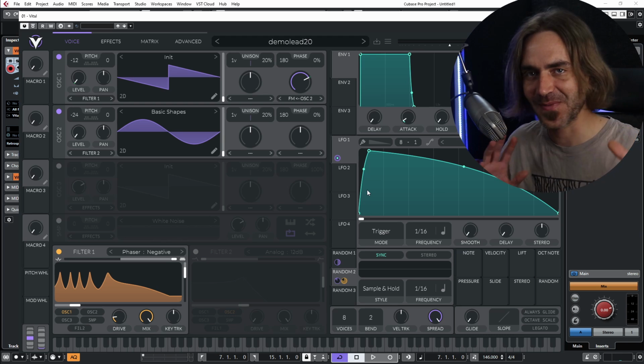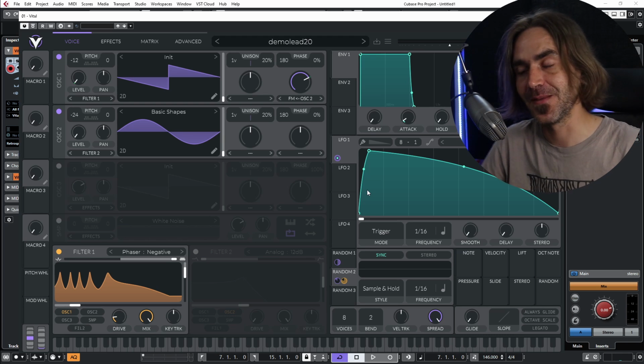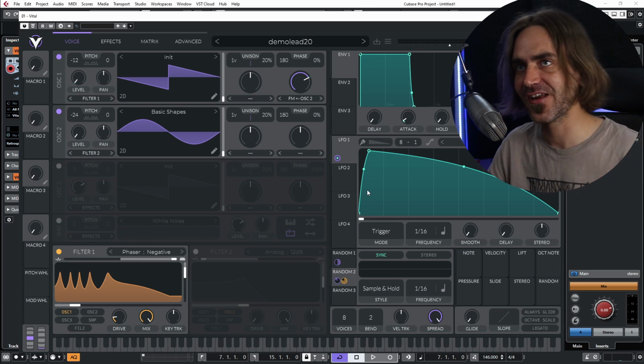So this is a little bit tricky. Things are going to get a little bit complex here from this point onwards. So this is a little bit tricky, but follow along.